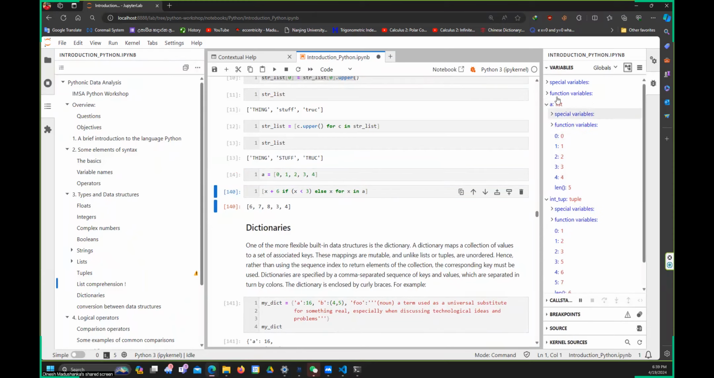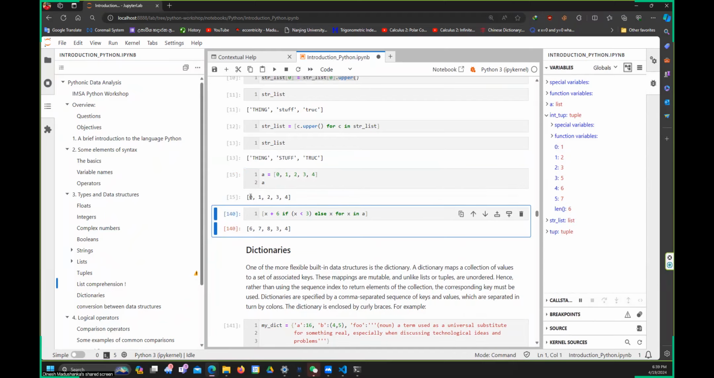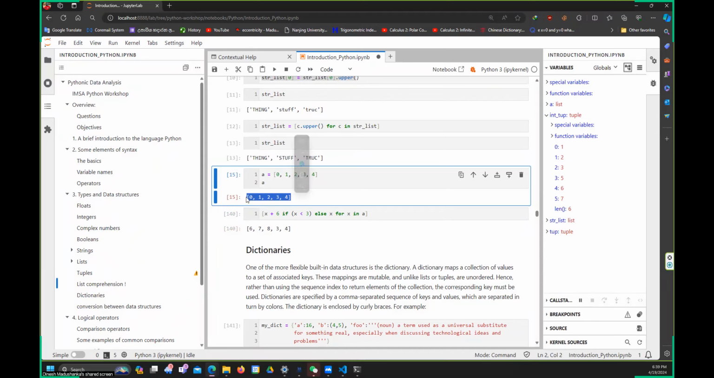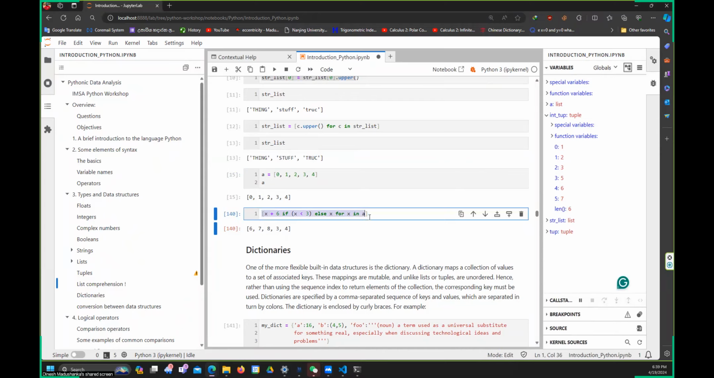You can see inside the variable panel that A is 0, 1, 2, 3, 4. And then if I print this one again, you can see the values in A are an integer list with the values 0, 1, 2, 3, 4. Then I am trying to execute a for loop for all the items in this list. That means, x means the value inside this list. Just imagine one value in this list you can assign as x.